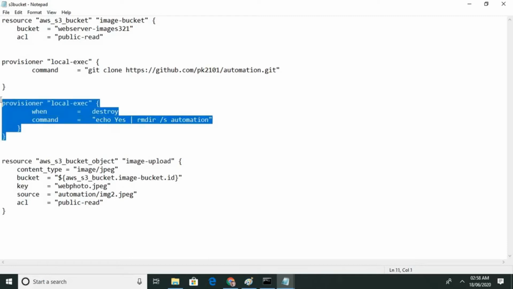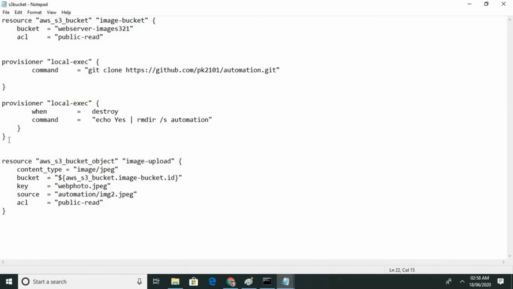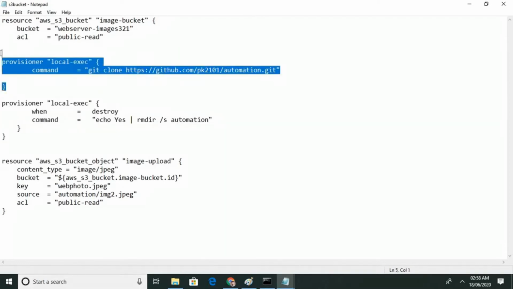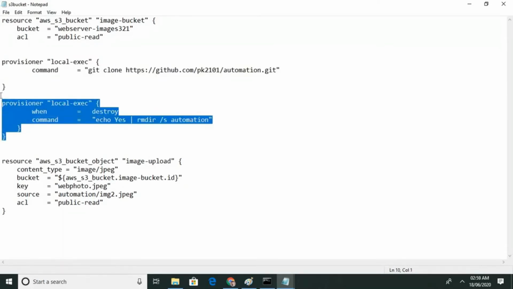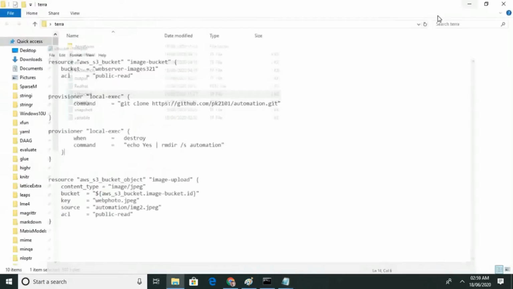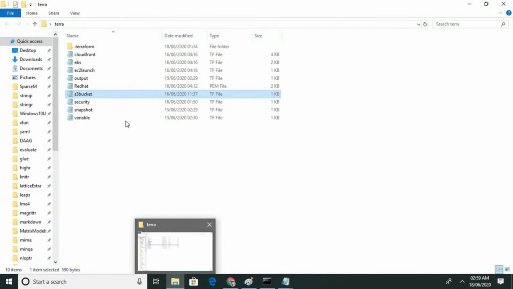And why have I created this? Because at the time of destroying everything from Terraform, it will destroy my file from the local system also. That's why I have given this. At the time of creation, this code is going to run. At the time of destroy, this code is going to run. Okay, I hope you understand. So let's move to the next part.